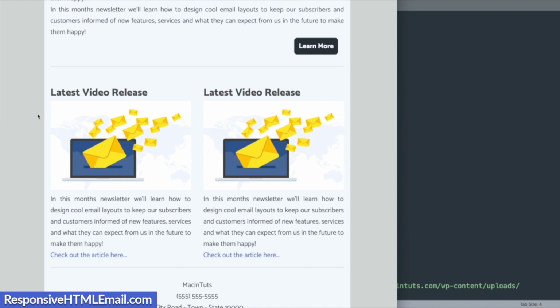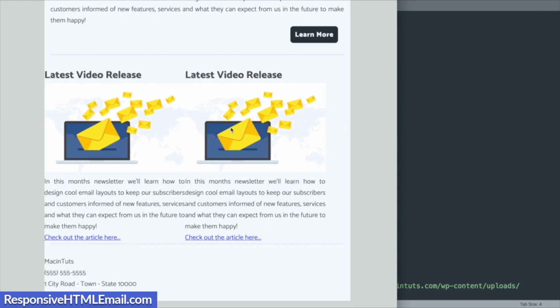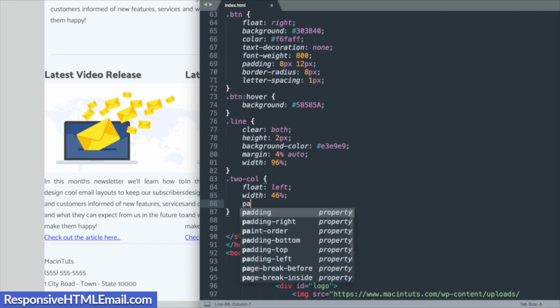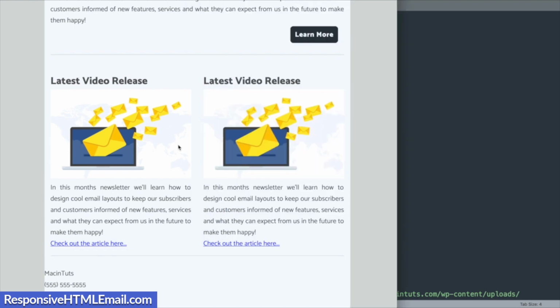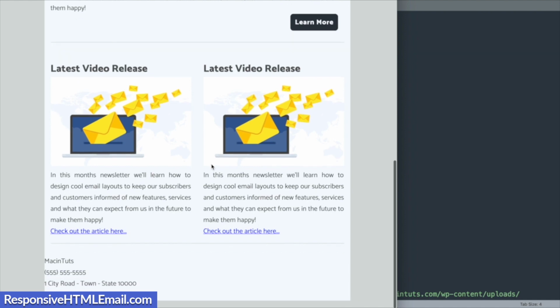So what we're going to do is add a padding of 2% all around, and that's going to make up for 8% total with the width. So 46 times 2 is 92, so that's the 8%. Okay, so that looks pretty good, as you can see.